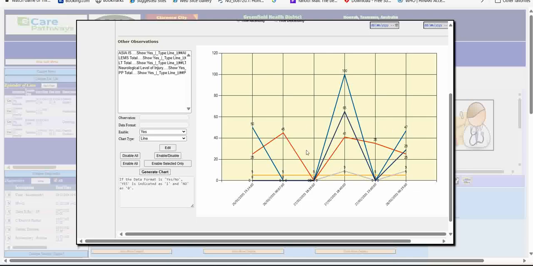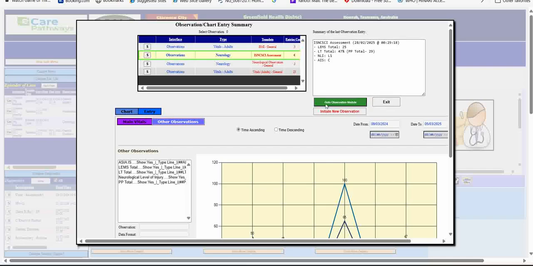So now this can be set according to your requirement, and all these parameters can be captured. And if you need to have calculation around that, that can be set as well. There will be a different module which is actually talking about how to configure your own observation charts, and how to make the calculation around that. Yeah, so this is how the observations are captured and shown in eCare pathways.